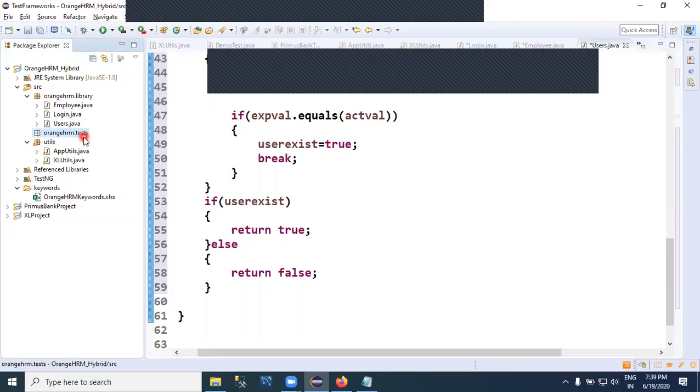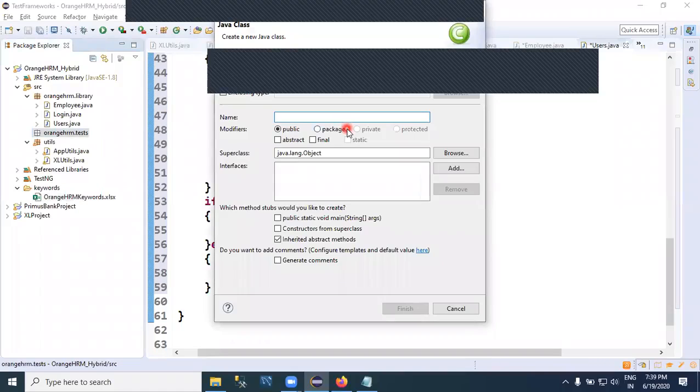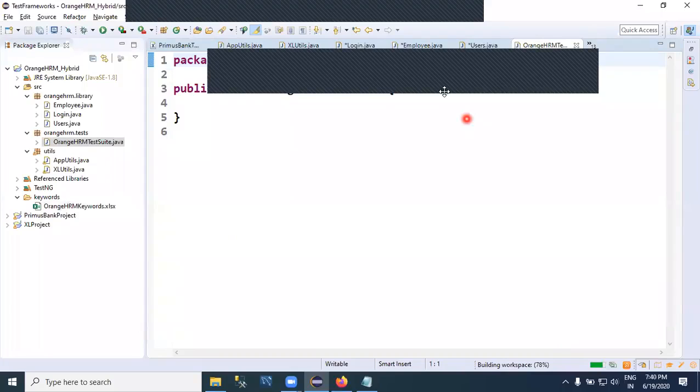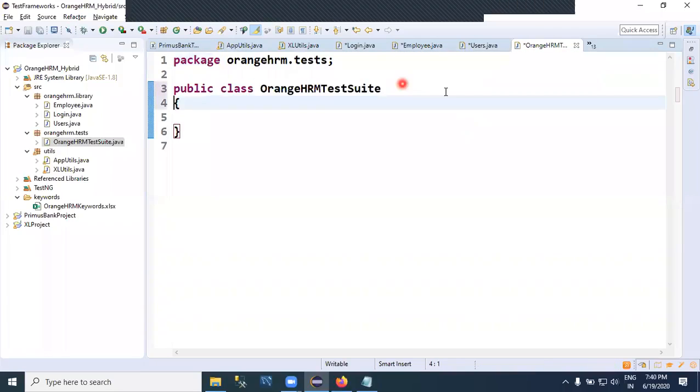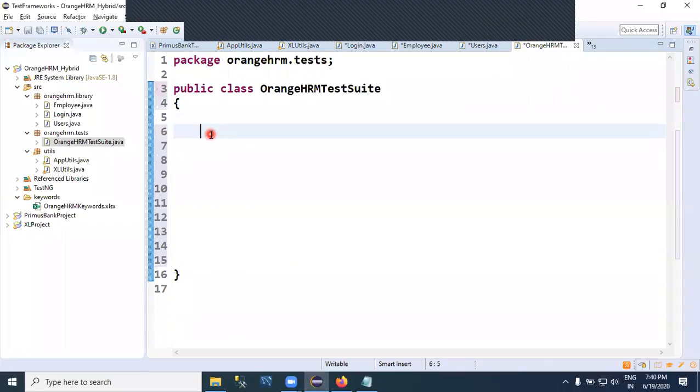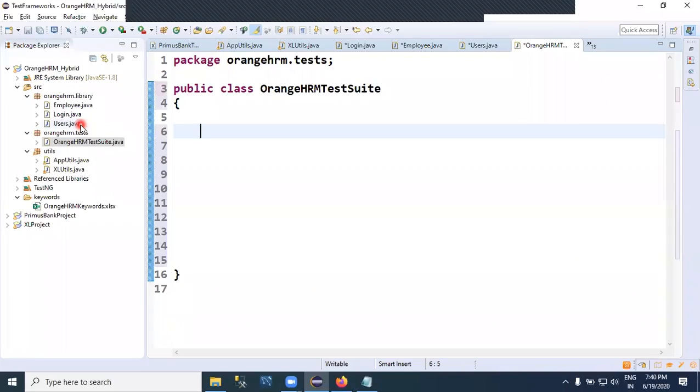In this package, rnhrm.test, I'm creating the test case class, say RNHRM test suite. Now here, as per your requirement, we have to write the code. We have to drive the script. This code I will write, then only you will understand the process. Because previously you already know how to create the functions and all. Hence I copied and pasted the code which is already available, and I have demonstrated.